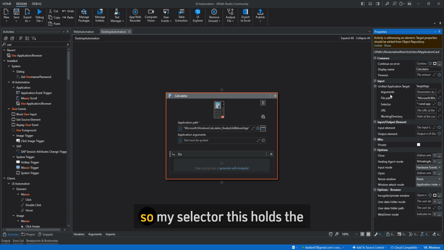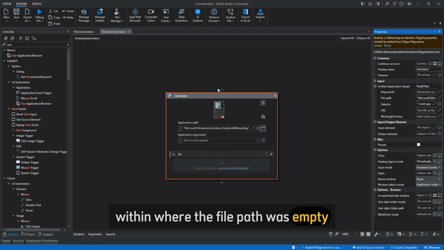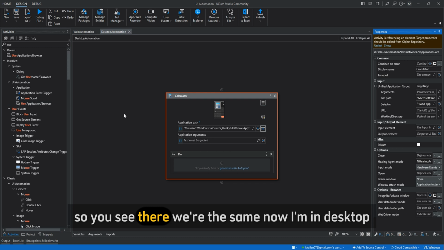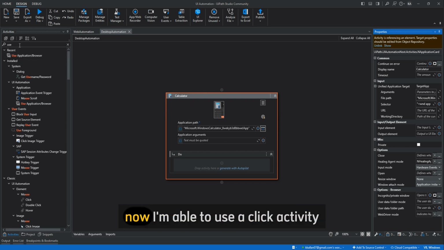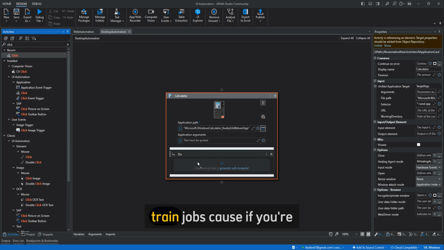So my selector holds the selector for my UI, because I showed you in the other parts within web where the file path was empty. So you see there with the same. Now I'm desktop. Now I'm able to use a click activity to interact.